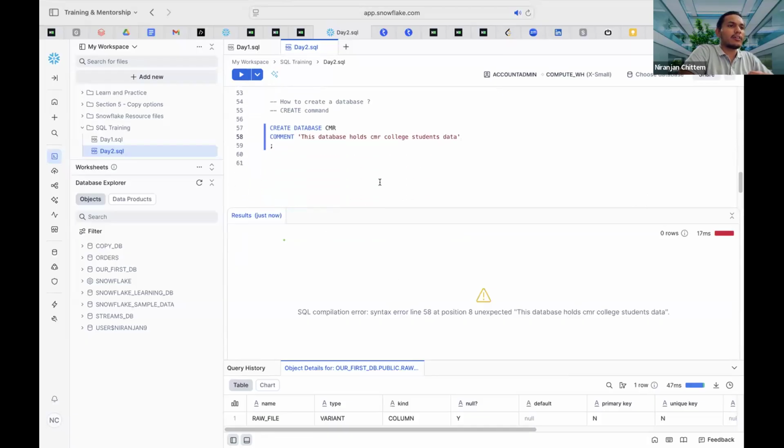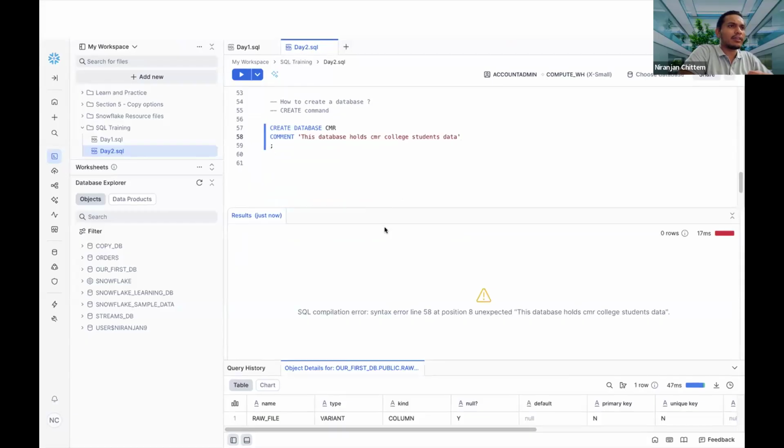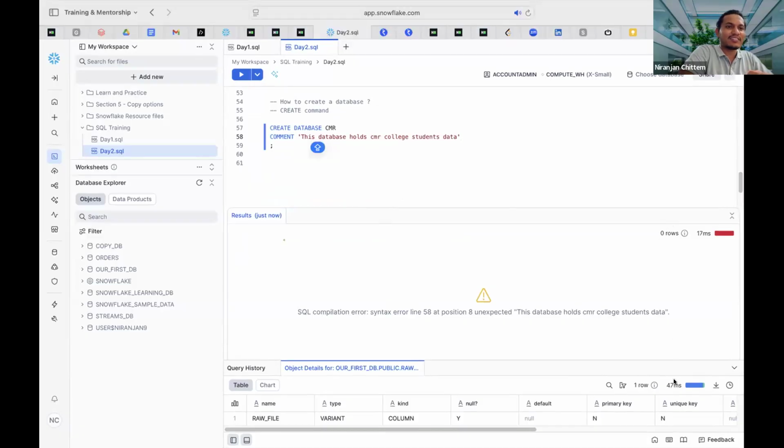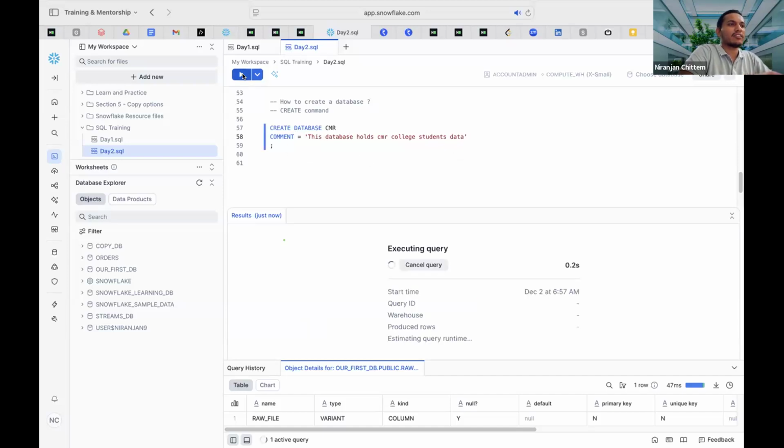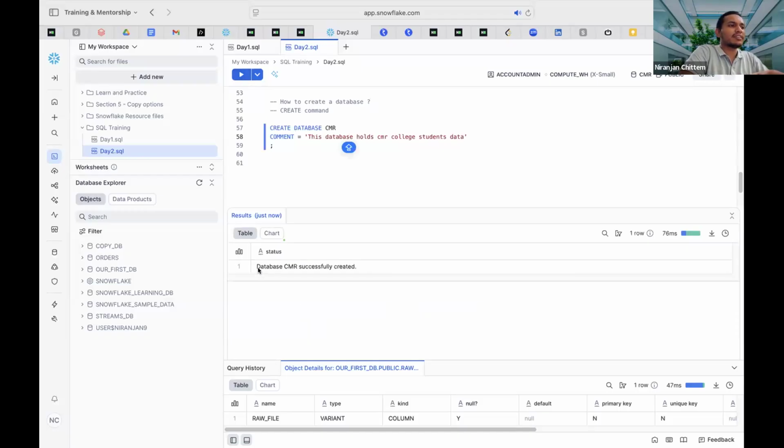Oh, sorry. Why am I getting that? What's the reason? Creating a database. Beside create database CMR, the semicolon is not needed, sir. I have to check. The semicolon is not needed, you can give it in the next line. That's fine. Okay, I just missed the syntax, I need to put the equals. Now it ran. The CMR database is successfully created.